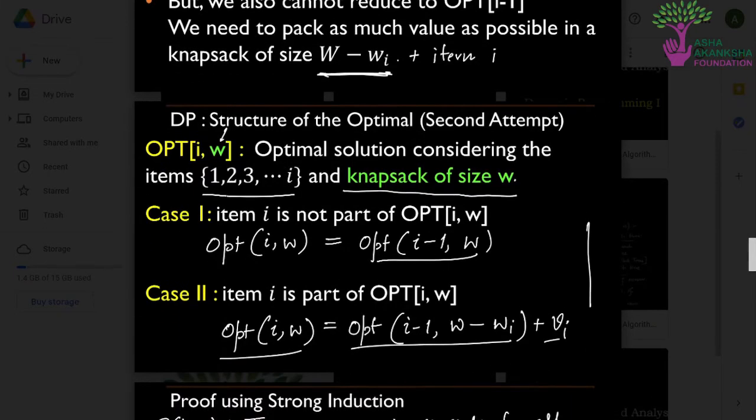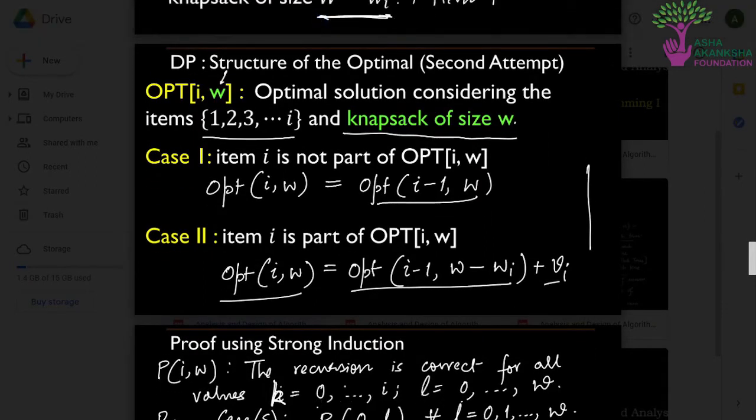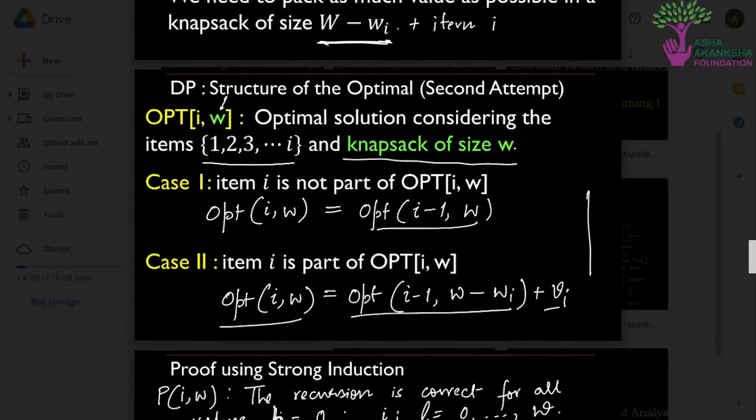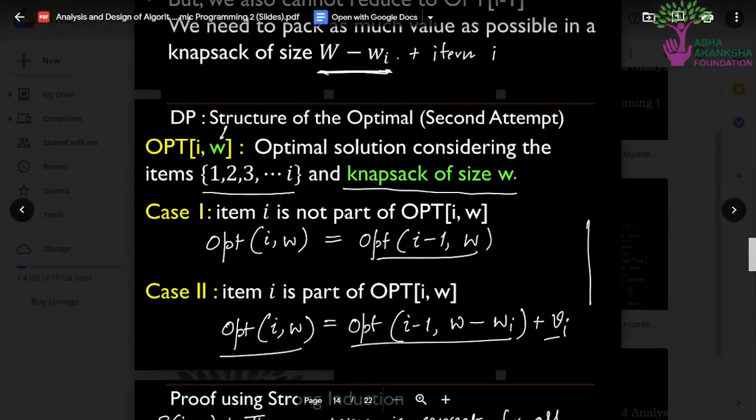Now the two cases. The first case remains the same: the ith item is not part of opt(i, W) because we are not including any item, and the size of the knapsack does not reduce. So opt(i, W) is equal to opt(i-1, W). It is simple. For case 2, if you are including the ith item, as you would have guessed, opt(i, W) turns into opt(i-1, W minus Wi), because the size of the knapsack reduces.